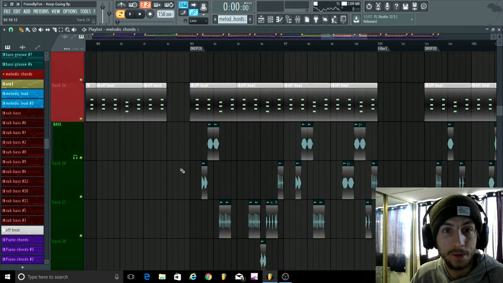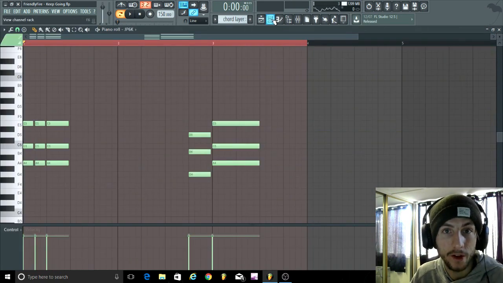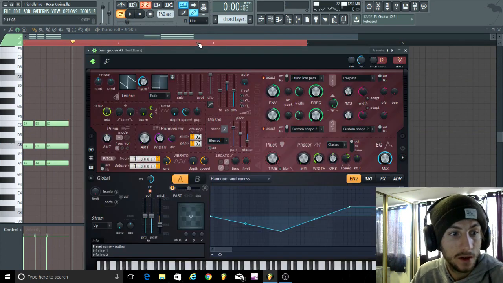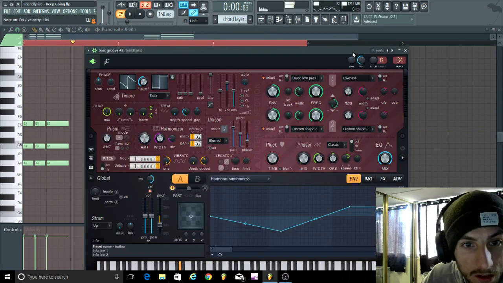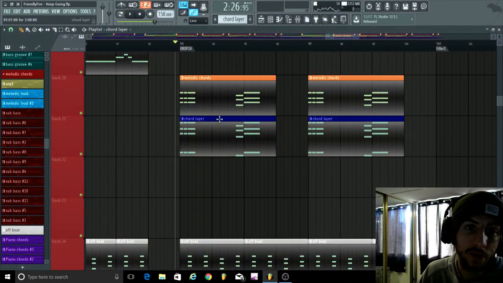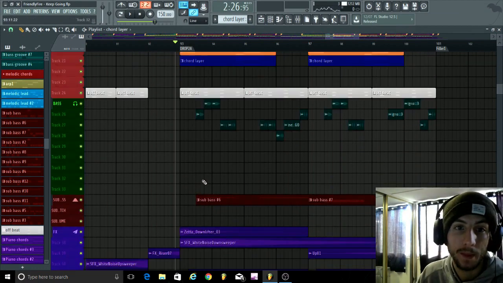bass. I said this before, guys. If you're gonna make these type of chords in a drop, do not forget to layer it with bass. With these type of things, do not forget to layer it with that, because if you're gonna do chords with no type of bass and then you come to sub bass, it's going to sound really, really bad.